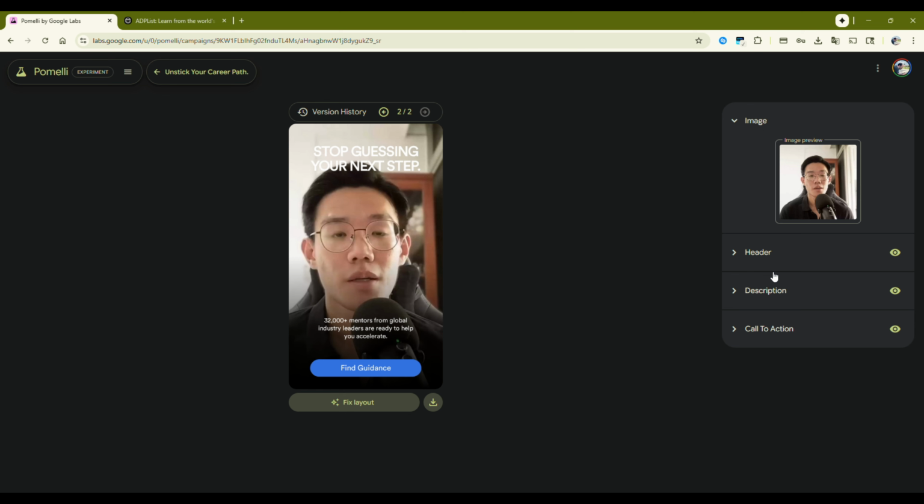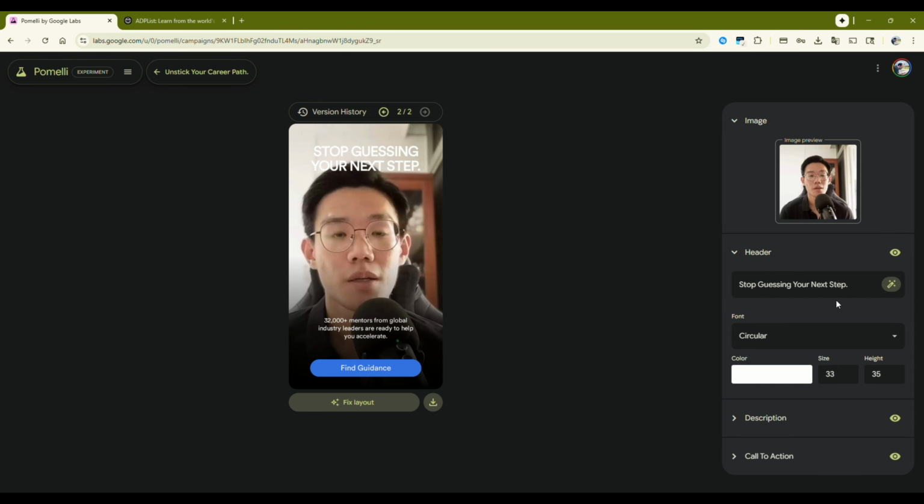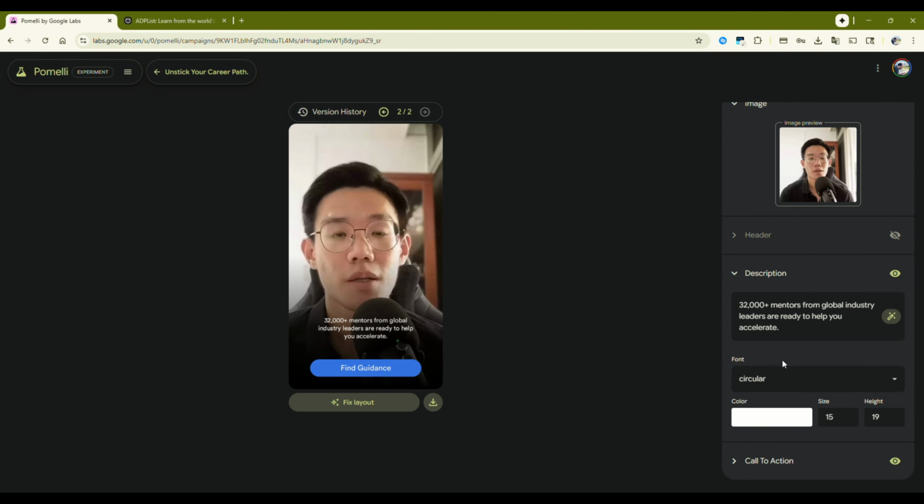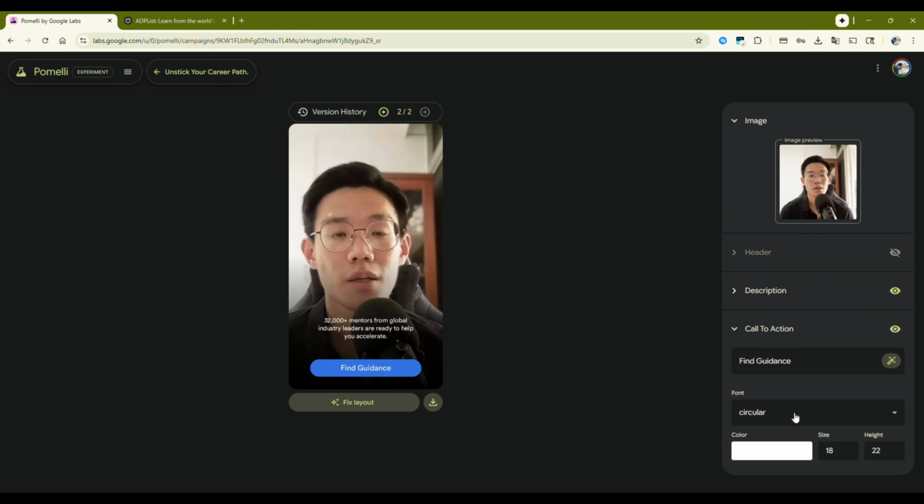I can replace the image. I can change the header, just change the text, or I can generate a new one. I can show or hide the text or the header. And I can also change the description here. I can change the font, the color, the size, the height, and everything. And also the call to action button. I can change the text, the font, the color, the size and height. I'm guessing the color is only for the text color and not the button color. So yeah, unfortunately that is something you cannot edit, and I'm not sure why.